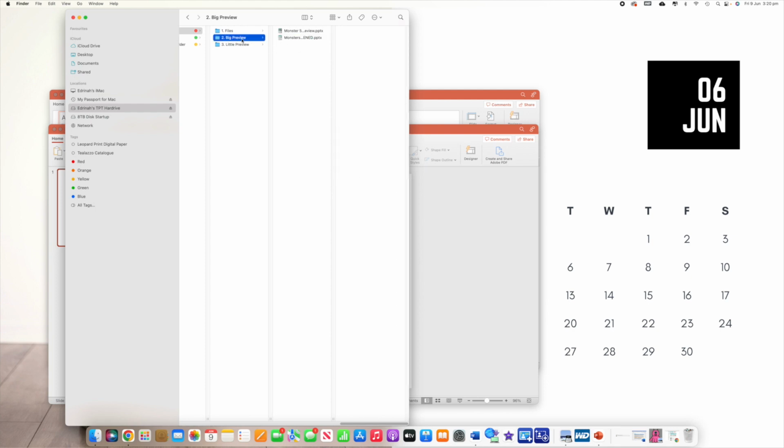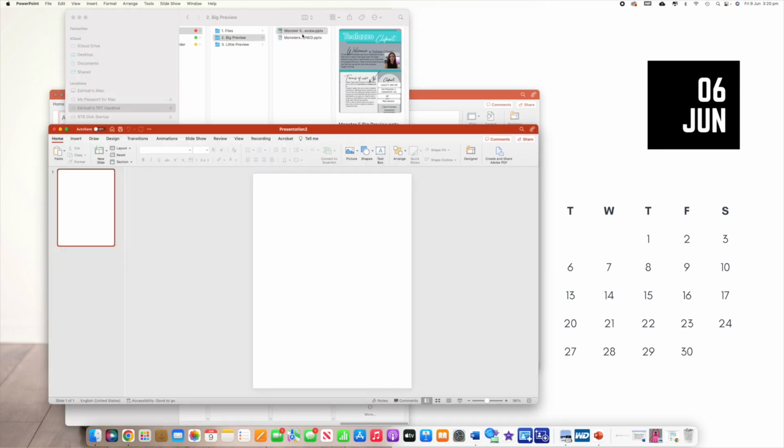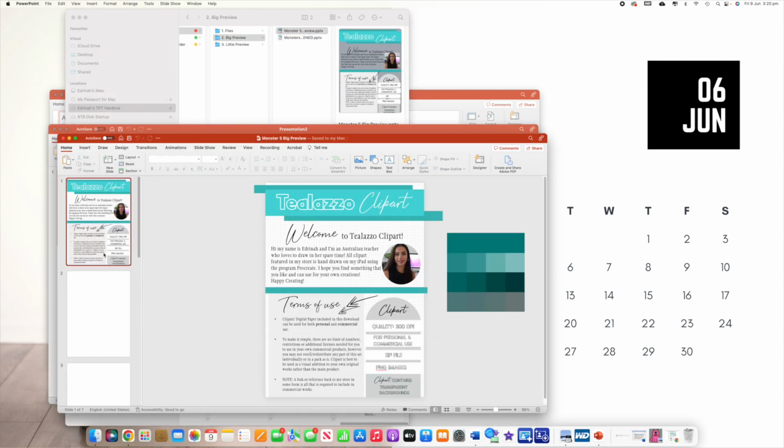So go into my big preview, and then I'm going to open up my Monster 5 big preview, and I'm literally just going to do the same thing. Now this does take time. Once you've got the templates all organized and set up, it just makes it so much easier for you then to continue uploading sets in an easy and simple way. But if you don't have your templates created yet, then that is something that you're going to have to focus on and work on first, so it makes it easier for your uploading process.